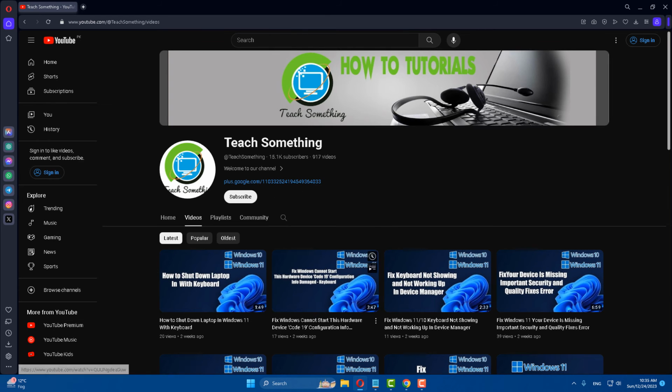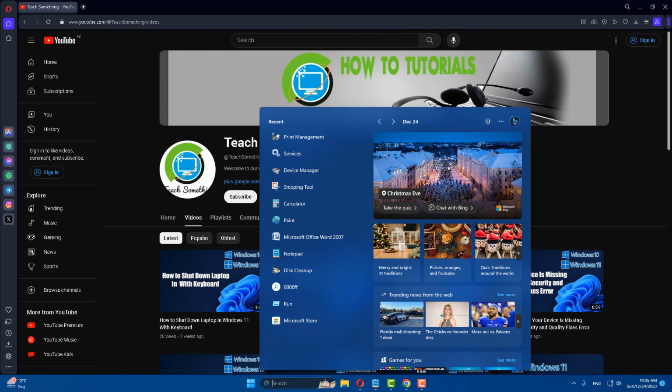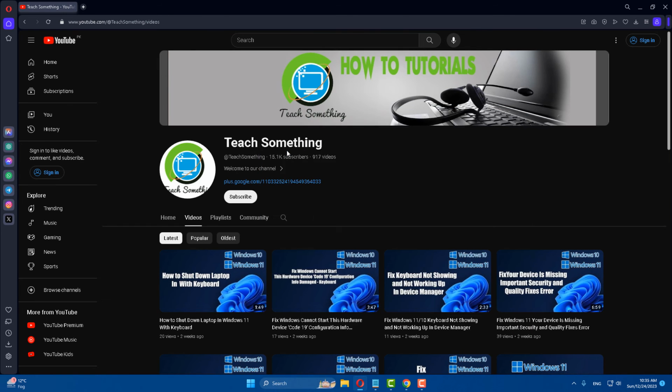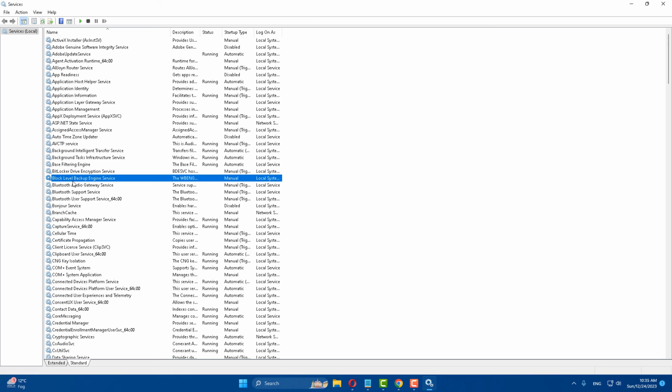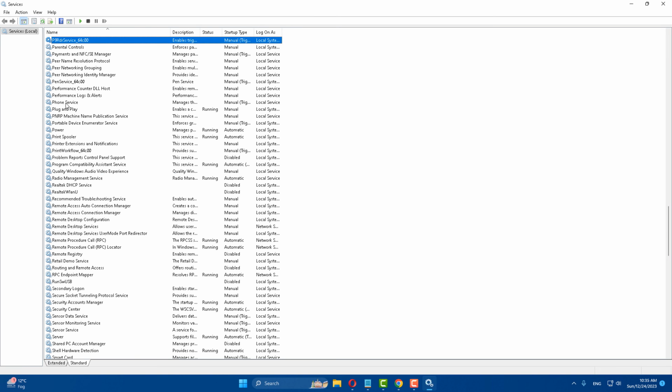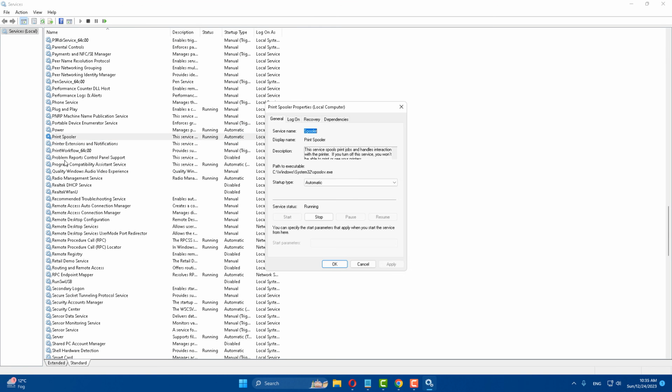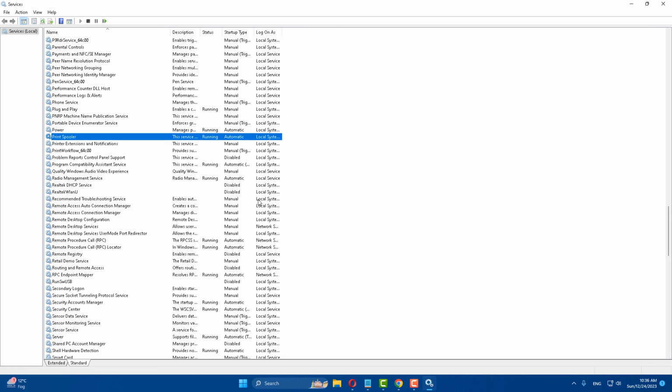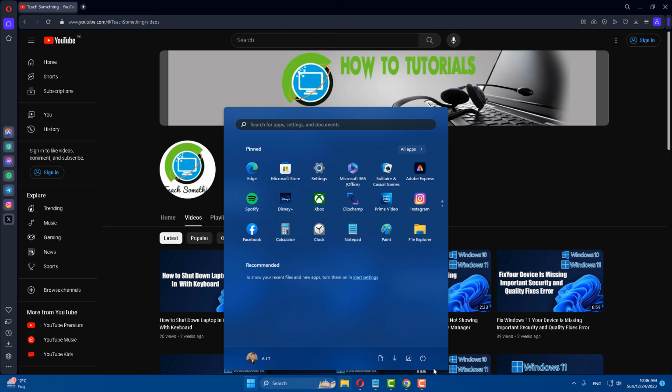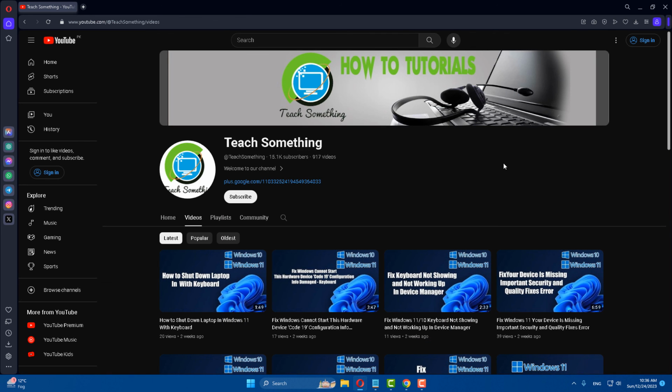Close it, and after doing this step, go to your Services, find Print Spooler and make sure it is set to Automatic and click on Apply and OK, and close it. And after doing this step, restart your computer, and I'm sure that after doing this step your problem is fixed. I hope this video is helpful for you.